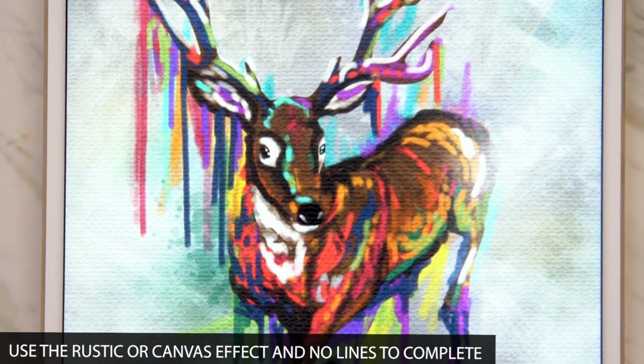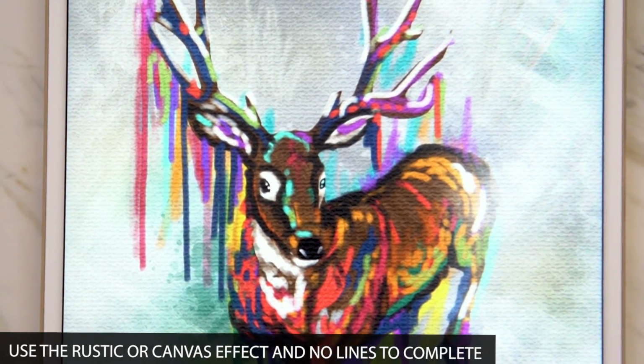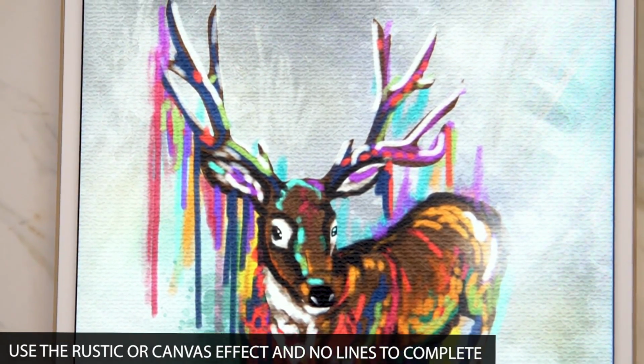Try using the rustic or canvas effect to complete. This technique works well on any image with a central subject.